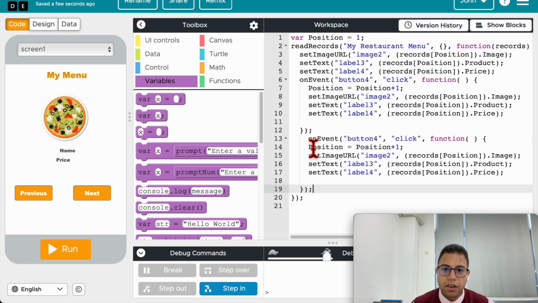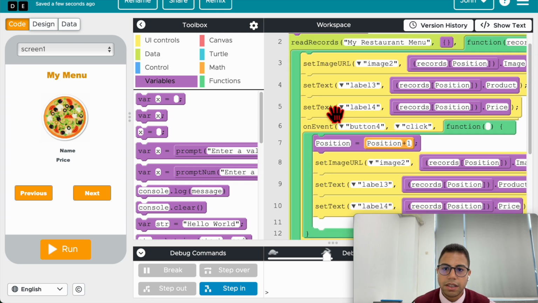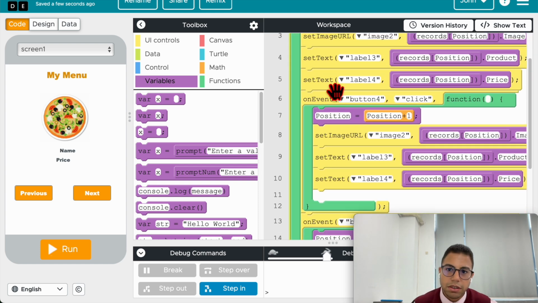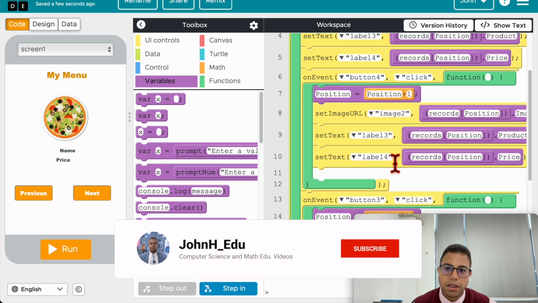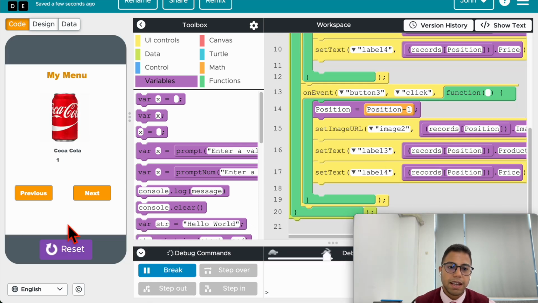So basically, on event that this happened, button what? Oh, this is button 3. On event that this happened, I want to say change this -1, and it will just load the same thing. You see? Now it looks a lot, but it's just the same thing, just changing one value. So let's run this again. Now when I click on previous, I can go back to pizza. When I click on next, it can go to salad or Coca-Cola.